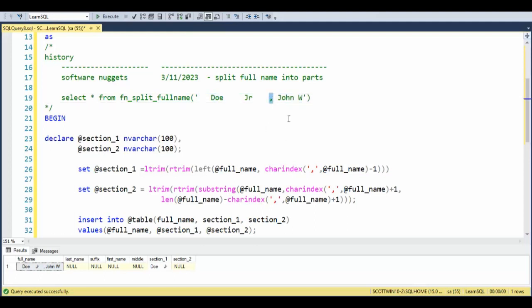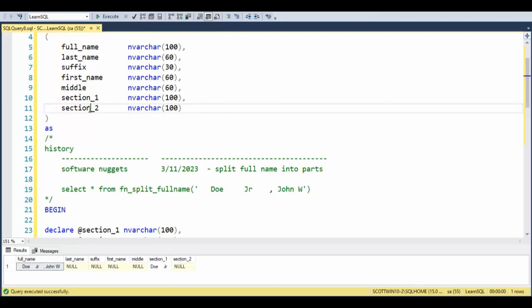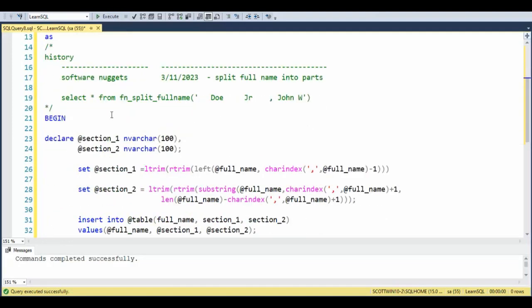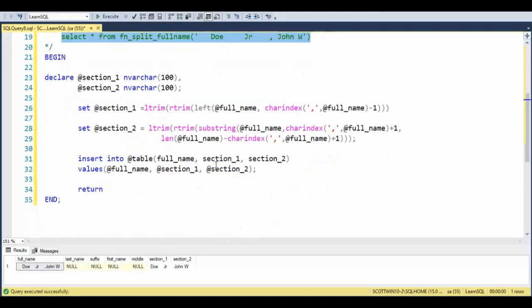And guess what? That's going to leave me this set of characters plus 1. And that's going to go into section 2. And section 2, we also know, is up here in my return data type. So let's go ahead and build this, and then let's execute this. Let's see what our output looks like. So notice now we have section 1 and section 2. So we took a big problem, full name, and now we have 2 small problems.